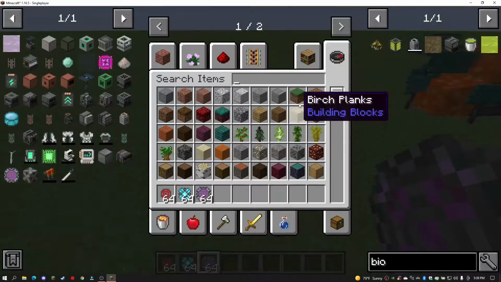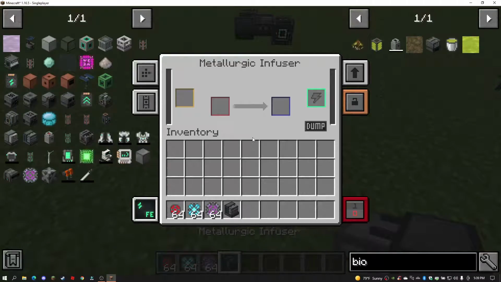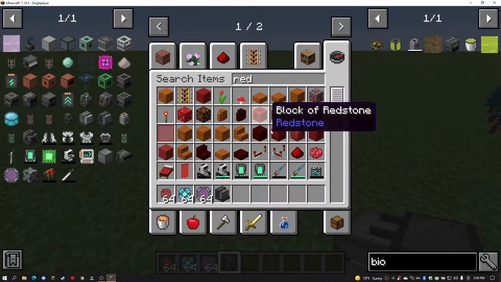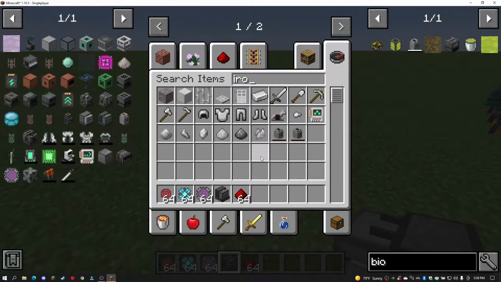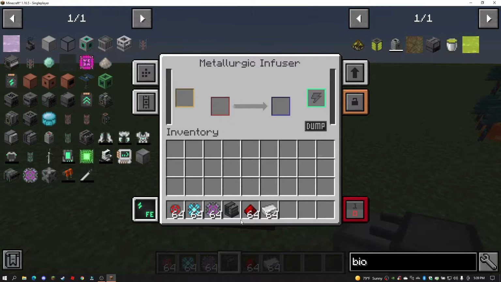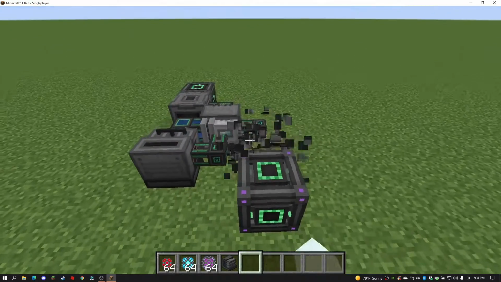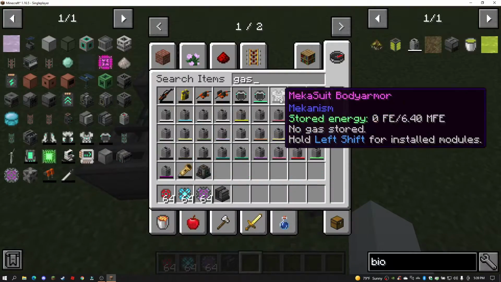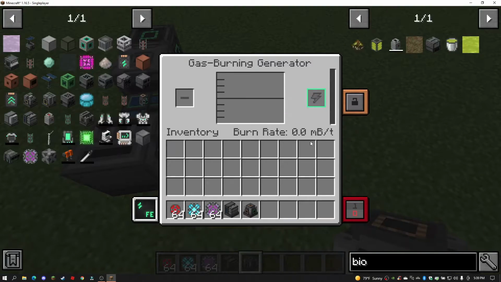So if we get our metallurgic infuser, you already know how to make the regular one. You're gonna need redstone and iron. If you get those 2 materials, that's what you're gonna need. You put the redstone in the slot, and then you get some energy. So we're gonna use the energy that we got from there.